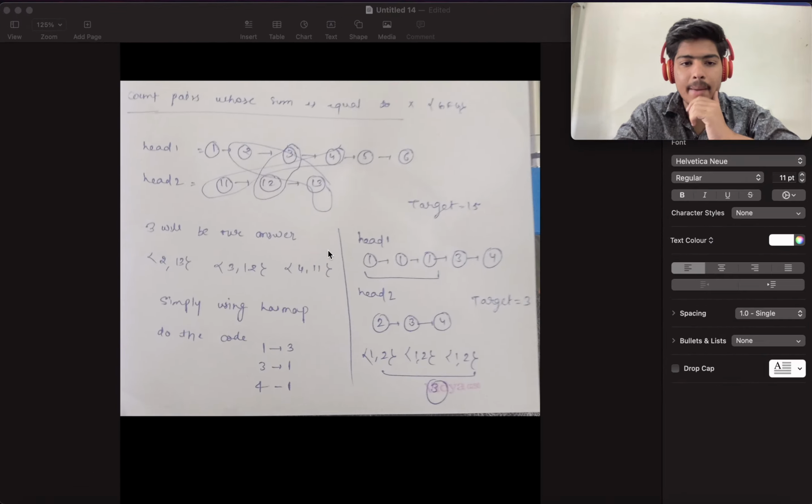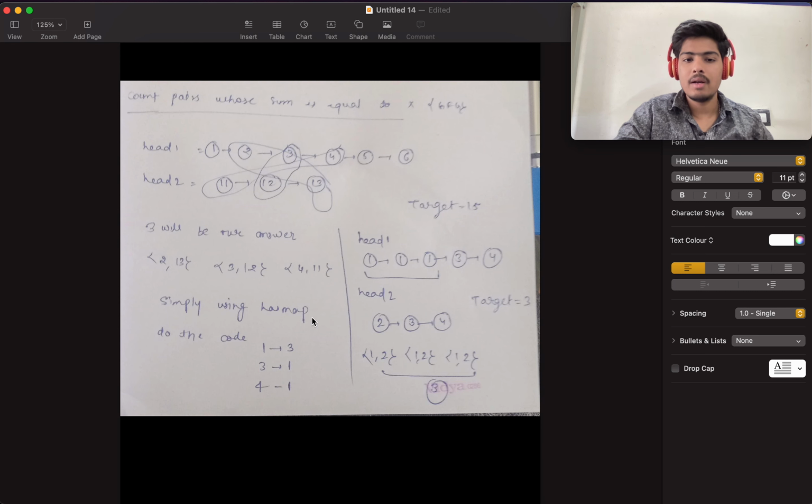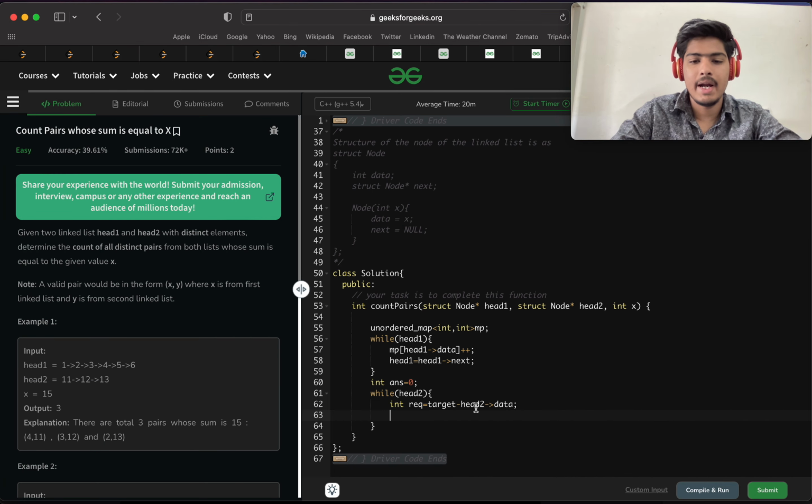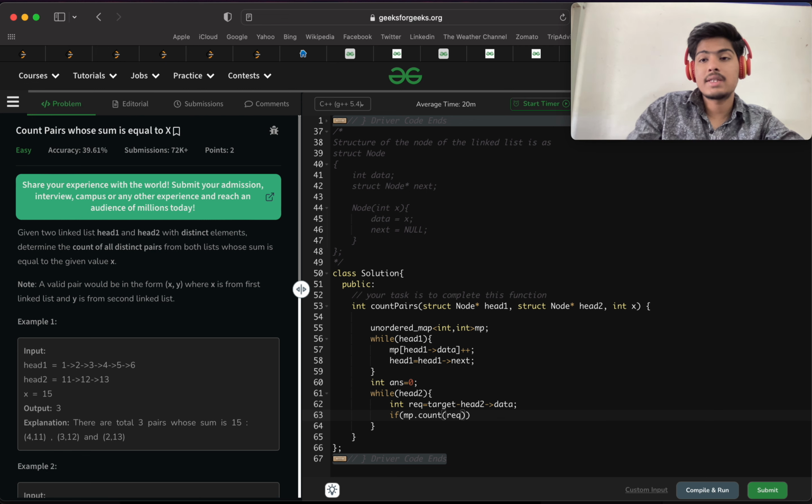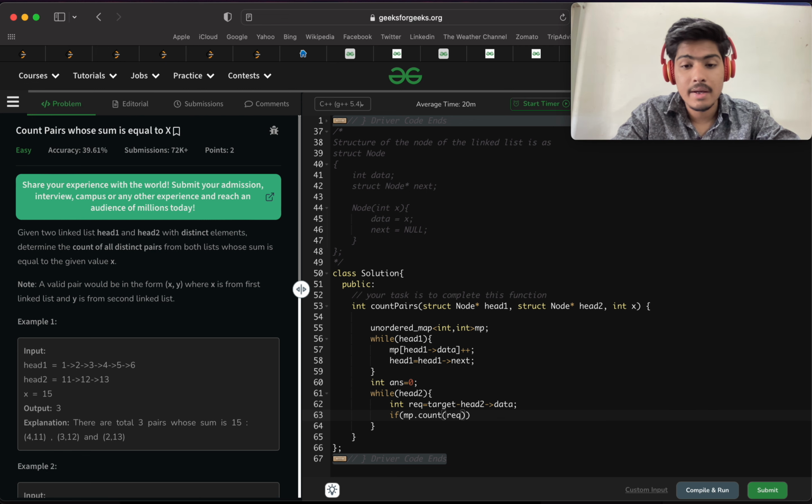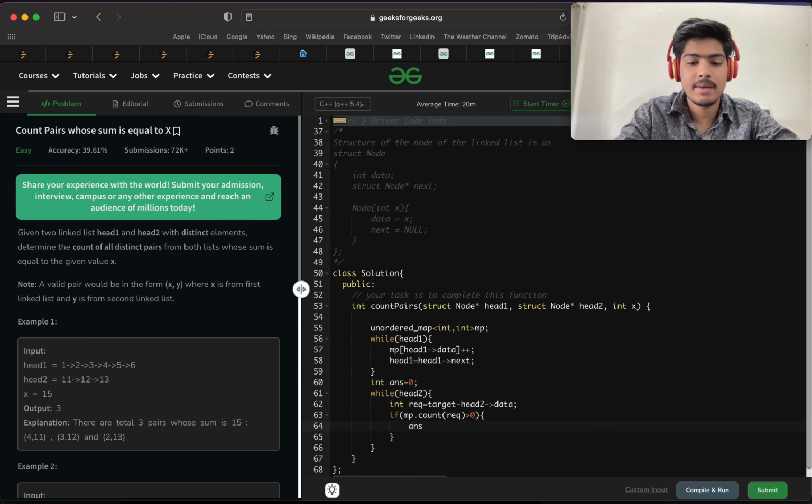So I have explained you about this कि target 3 minus head 2 का data 2, 3 minus 2 is 1. I will check 1 is how many times 1 is occurring, in that times I will increase the answer. So int required equals to target minus head 2 the data, and now I'll check if map dot count of this required, it is showing कि वो number जो required number है वो map में कितनी बार आ रहा है, is greater than zero. अगर वो greater than zero तो in that case I will increase our answer again and again.